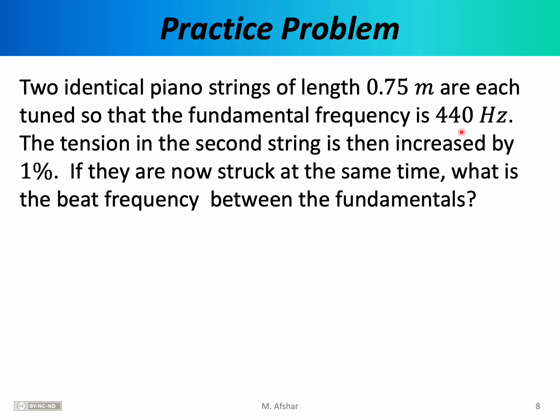So suppose that over time, as a result of aging or changes in temperature, the tension in one of the strings increases by 1%. Notice that we're not given the tension here. We just know that the tension in one string is more than the tension in the first string by 1%. If the tensions are different, then the wave speeds are going to be slightly different. And if the wave speeds are going to be slightly different, then the frequencies are going to be slightly different.